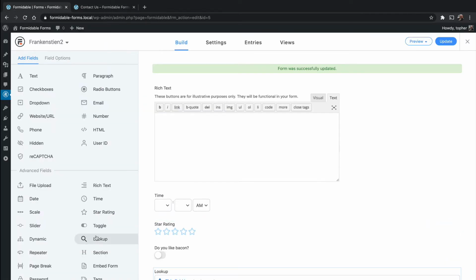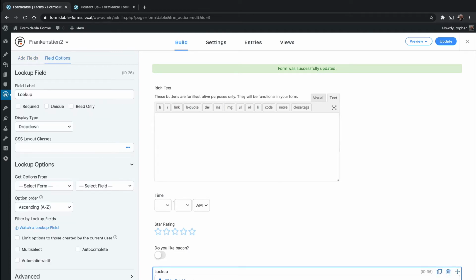Our next one is a lookup. And similar to dynamic from the other one, lookup can be very, very powerful. It can be used to make cascading choices. So, for example, if you need to pick a car from a list, you would have a drop-down list of make, and you could choose Ford. And then the model list would update itself to have only Ford cars.